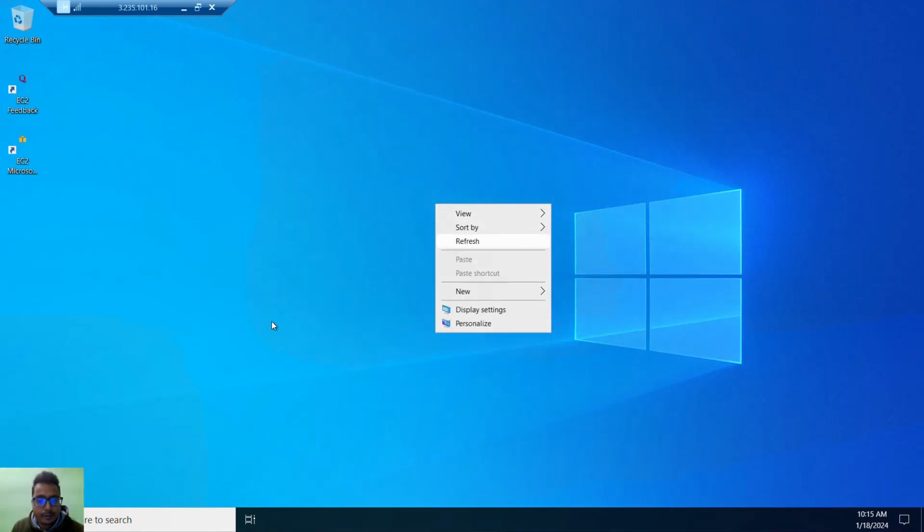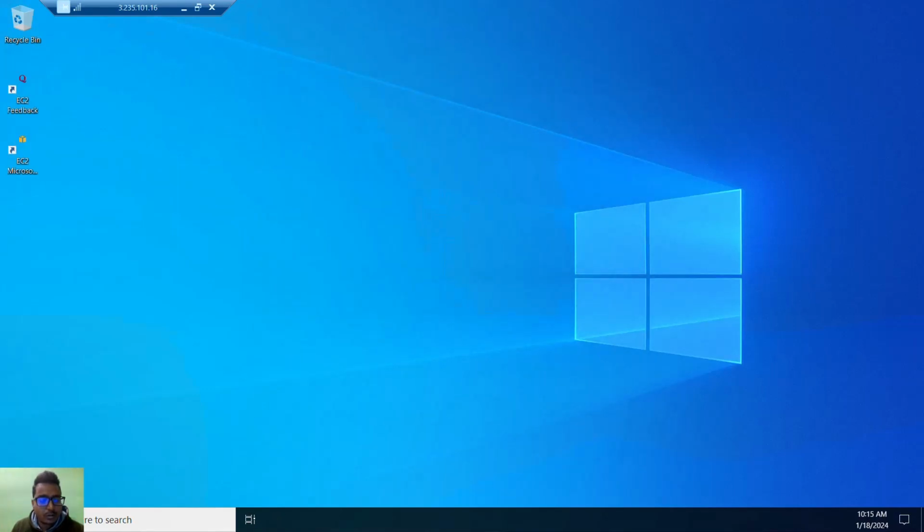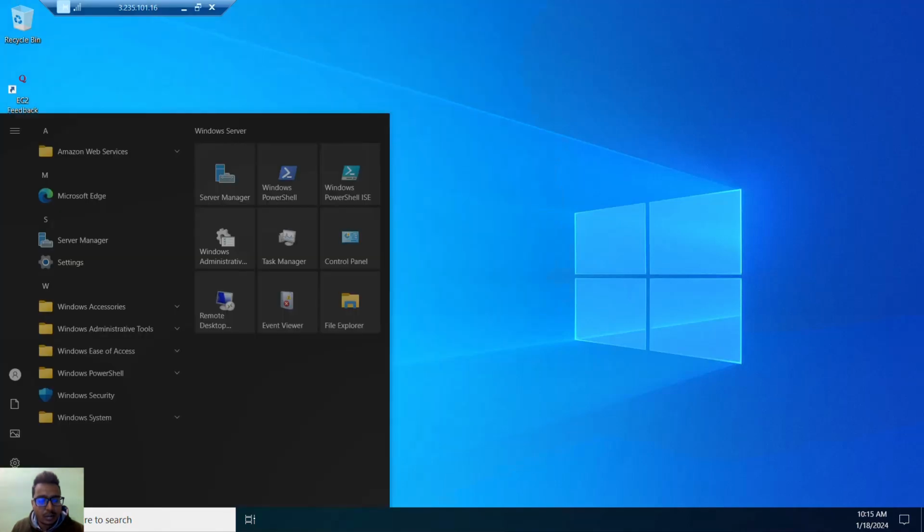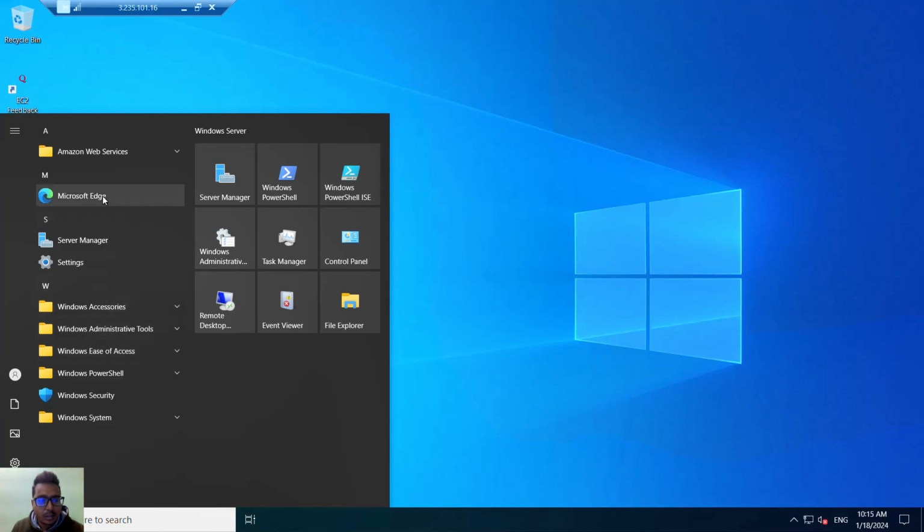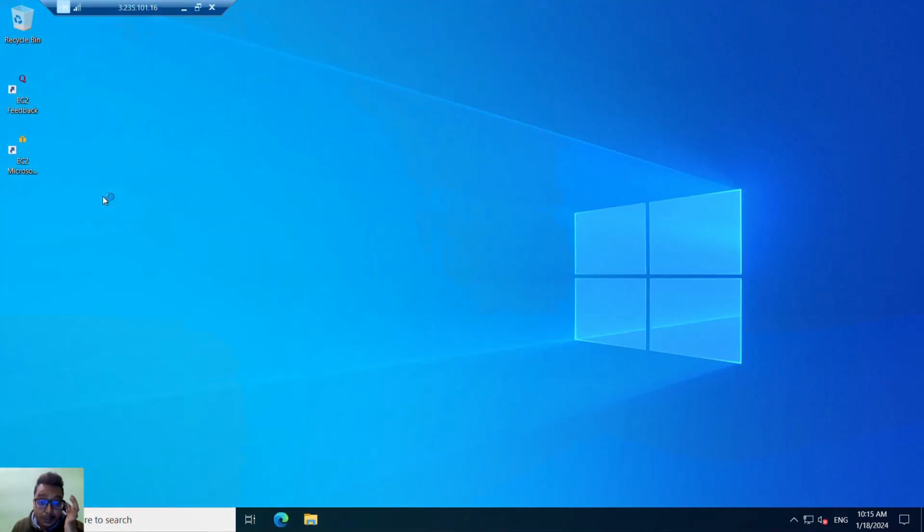Okay, so it is loading, and I will do a refresh. Now I will open the Edge browser. So let's click on this machine. I will click on the Edge browser.